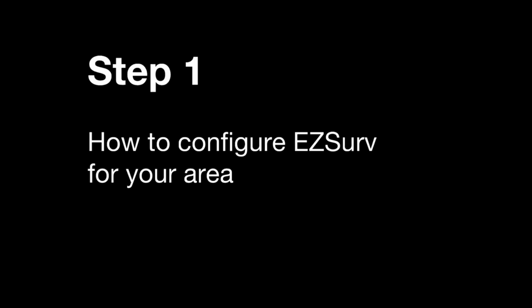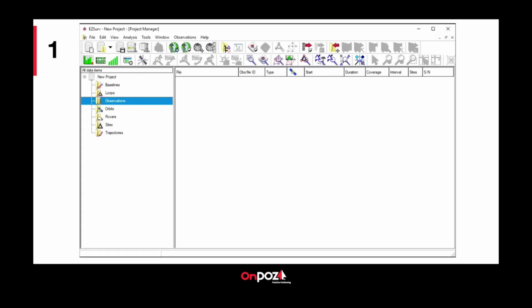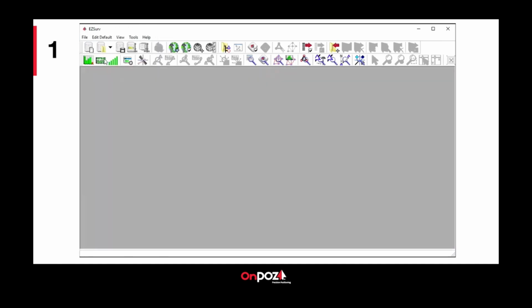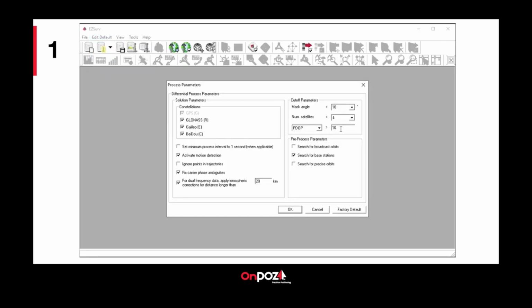Let's start with step 1, how to configure EZsurv for your area. Start EZsurv and close the current post-processing project with File, Close. Now that no project is open, you are ready to modify the default setting with the Edit Default, Process Parameters. You can set cutoff parameters.